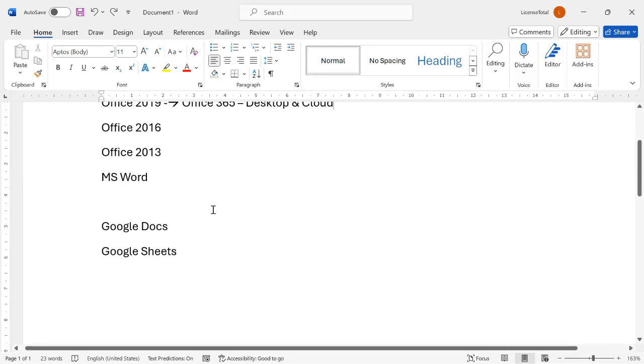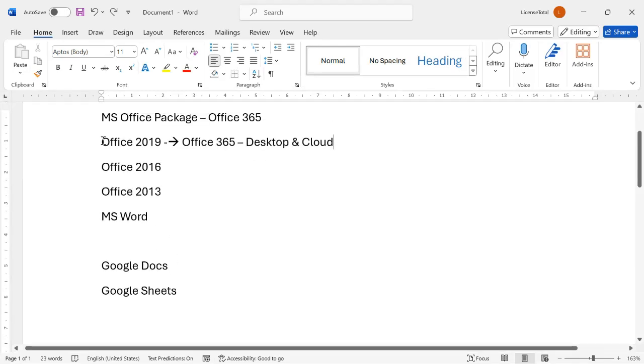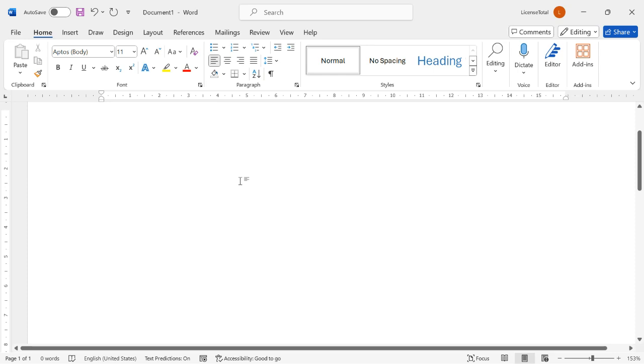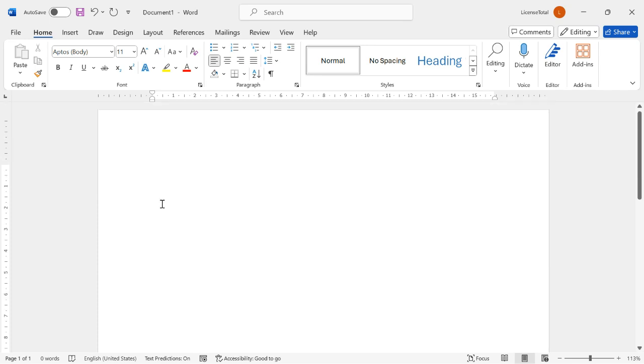Hope it's clear for you. So now let us start with the MS Word. As I told you, MS Word is completely a document creation and management software. So we'll have a page. This is the page where we are going to enter the details.